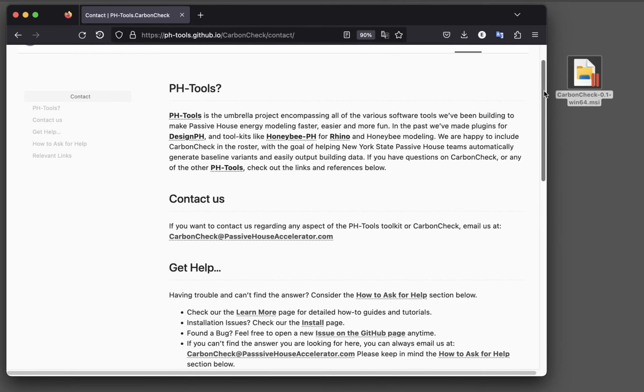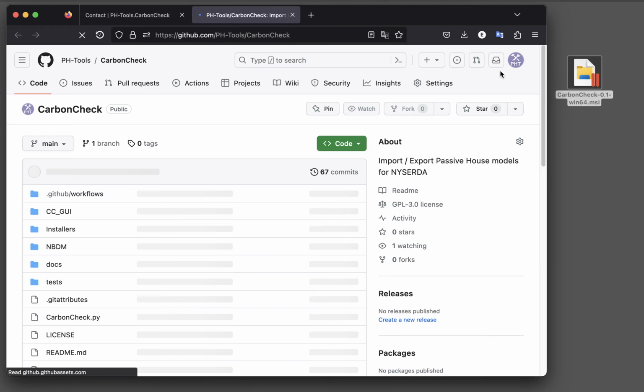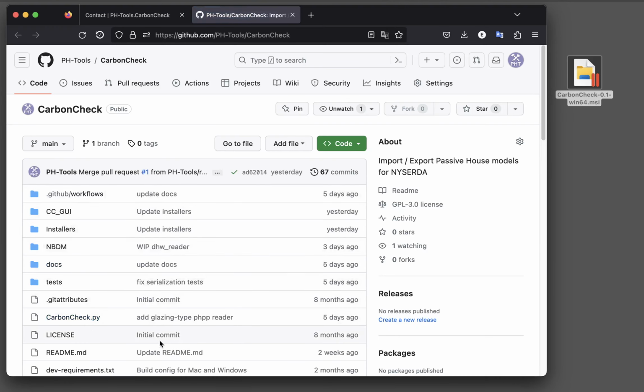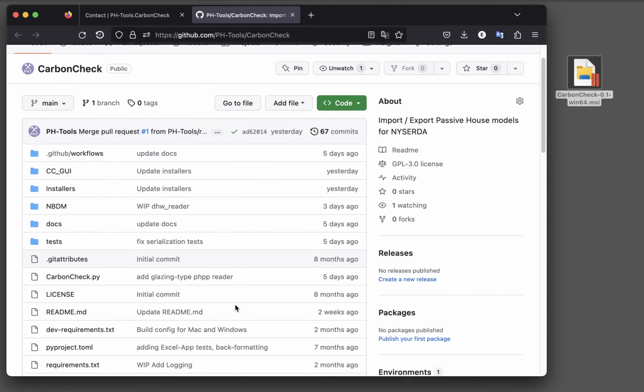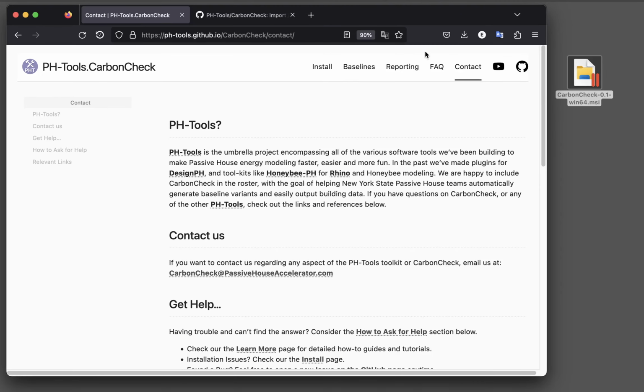The one last resource that I would point you to, if you are at all interested, is up here: you can see the source code for CarbonCheck. CarbonCheck is free and open source. All of the source code is here on the GitHub repository. If you're interested in that side of things, you can always link through to the GitHub page there as well.